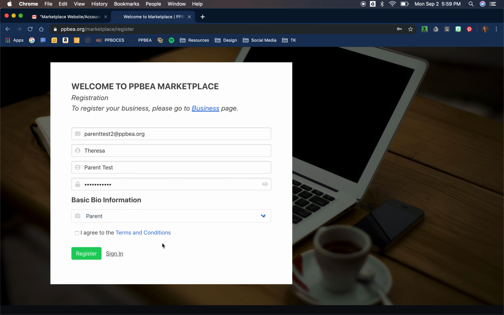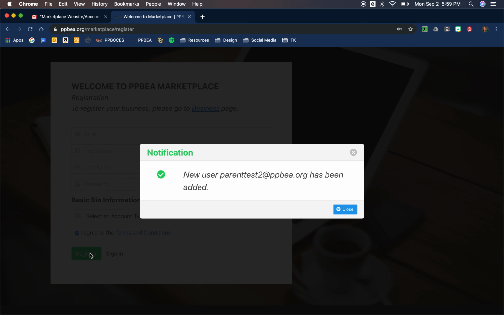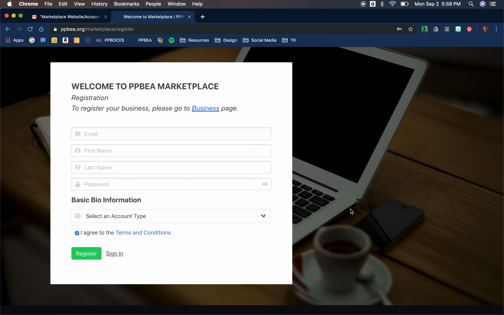We are going to agree to the terms and conditions of the website. If you'd like to read through the terms and conditions before you agree, feel free to click on that link and read through them thoroughly. Once you've completed all of this, you're going to click the Register button to get a notification that says a new user has been added. We can close this window.